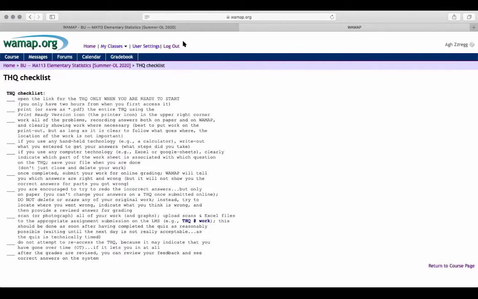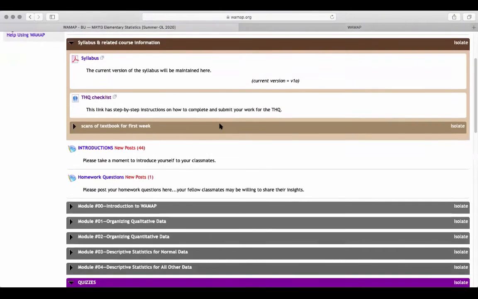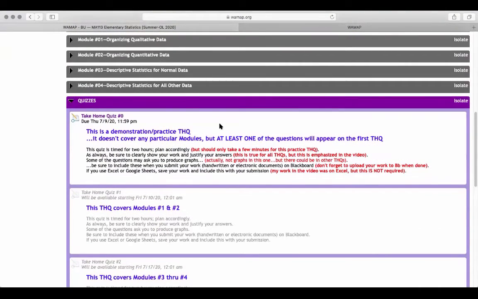check off each part. So to start the quiz, you'll go to the purple folder and then click on the actual quiz that you're going to take. For demonstration purposes, we're going to use take-home quiz 0. The nice part about this quiz is I can promise that at least one of the questions that's going to appear in this practice demonstration quiz will actually appear in one of the upcoming quizzes.